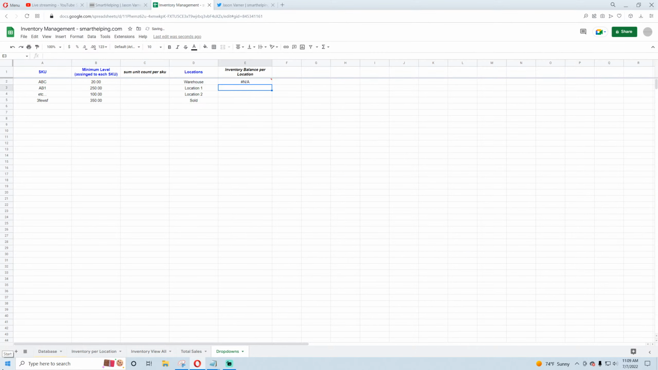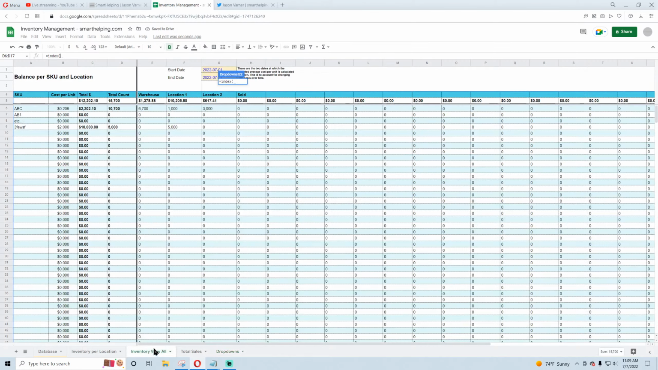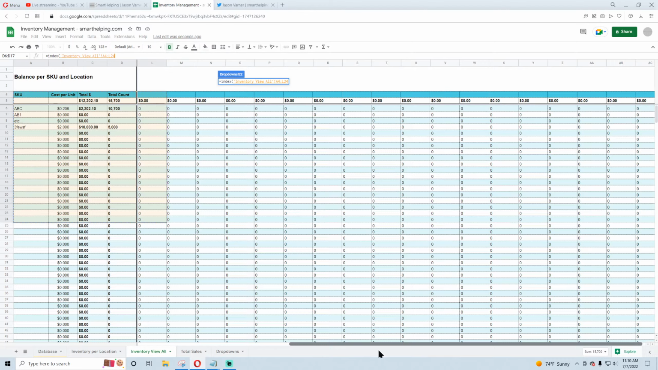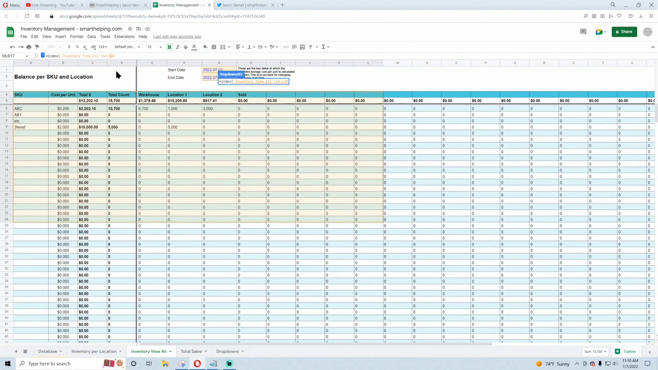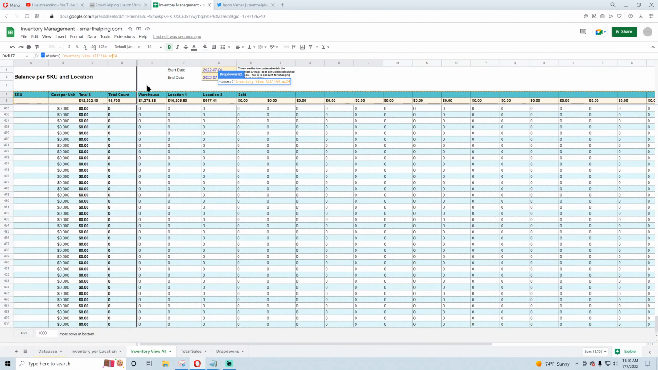Index. Come on, Google Sheets. We want to index all of this, and I want to just know the balance based on the location and the SKU. So it'll find this and give me the value in that cell, and that's the balance. So we want to go over to column AC and down 500 rows.